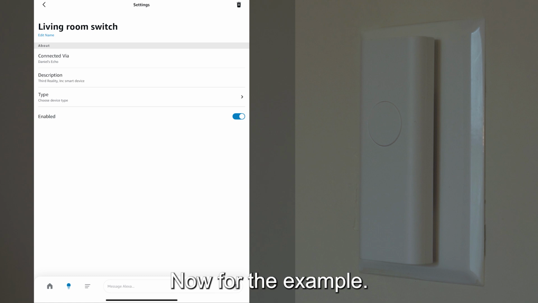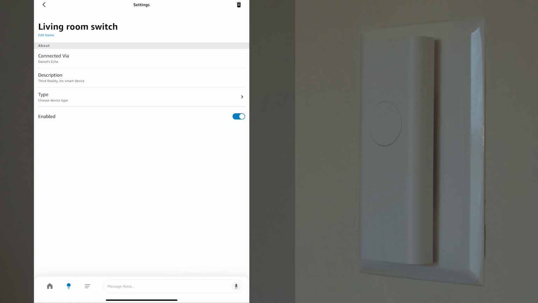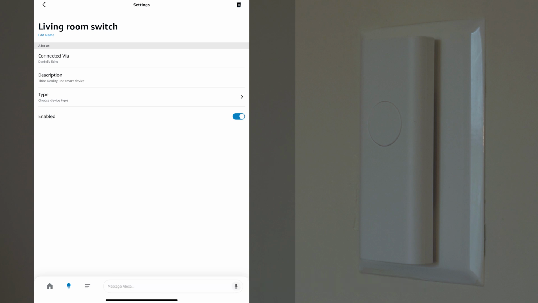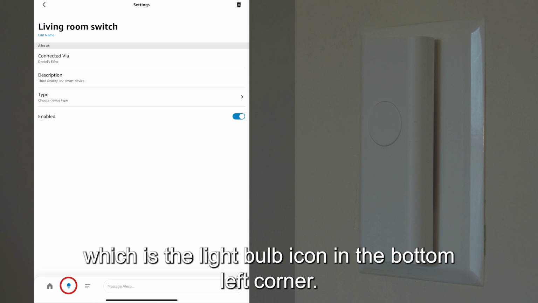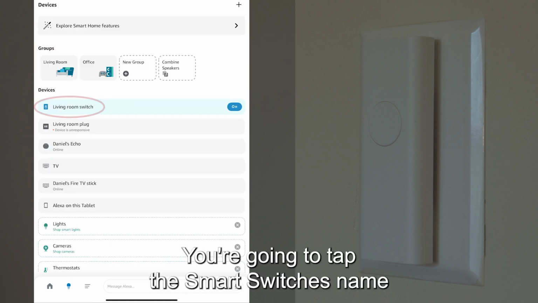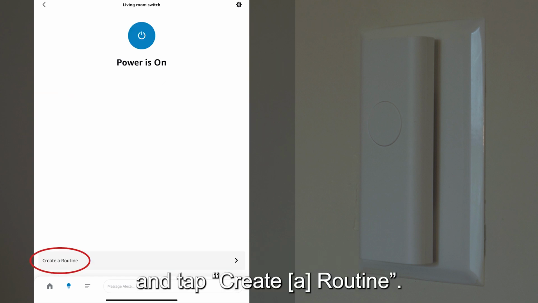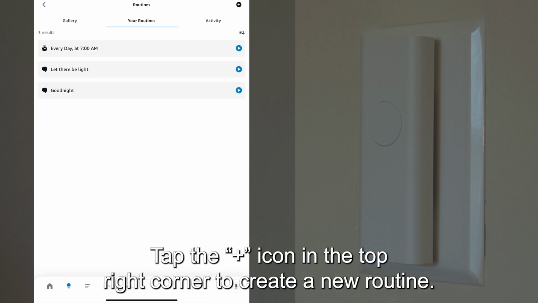Now, for the example, we're going to have Alexa turn on the light switch every weekday morning at 6 a.m. And we're going to tap devices, which is the light bulb icon in the bottom left corner. You're going to tap the smart switch's name and tap create routine. Tap the plus icon in the top right corner to create a new routine.